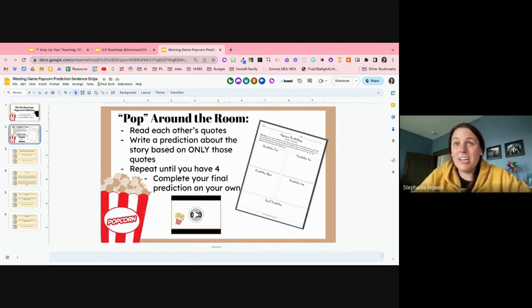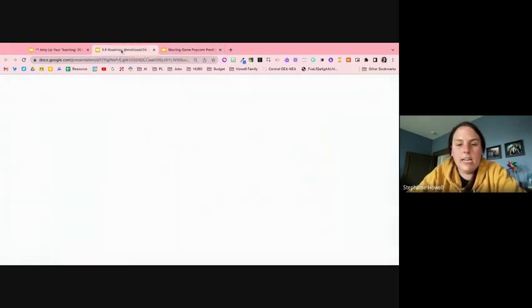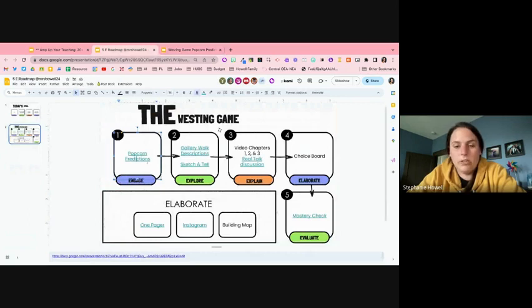Again, I set timers. I usually do 30 seconds each for the partners to share their quote, and then the other person shares, and then they talk and they write down their prediction. And then very similar, that final prediction, whoever's the closest will get some type of reward at the end of that unit or the end of that activity. But it's just a great way to quickly engage students in what they're about to learn.